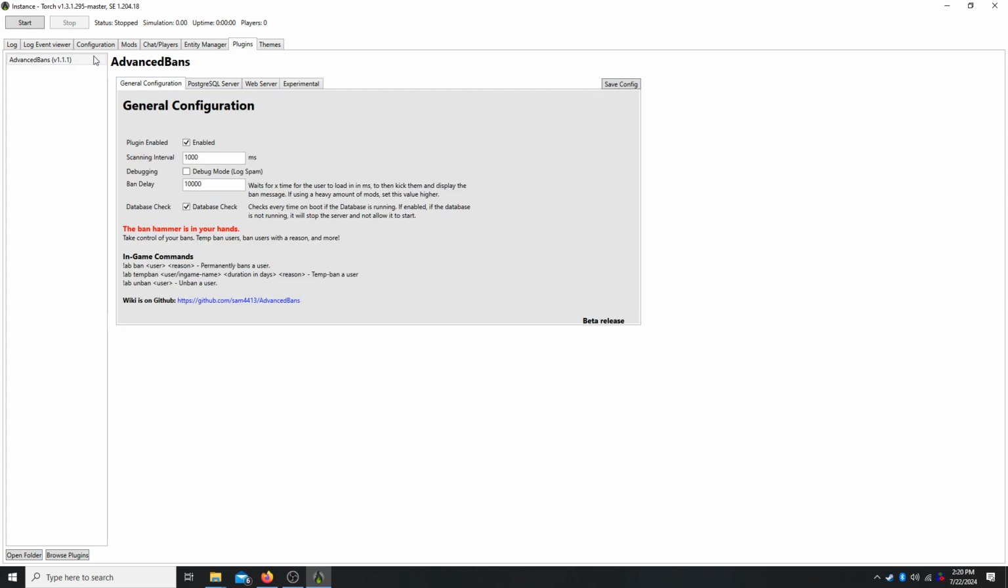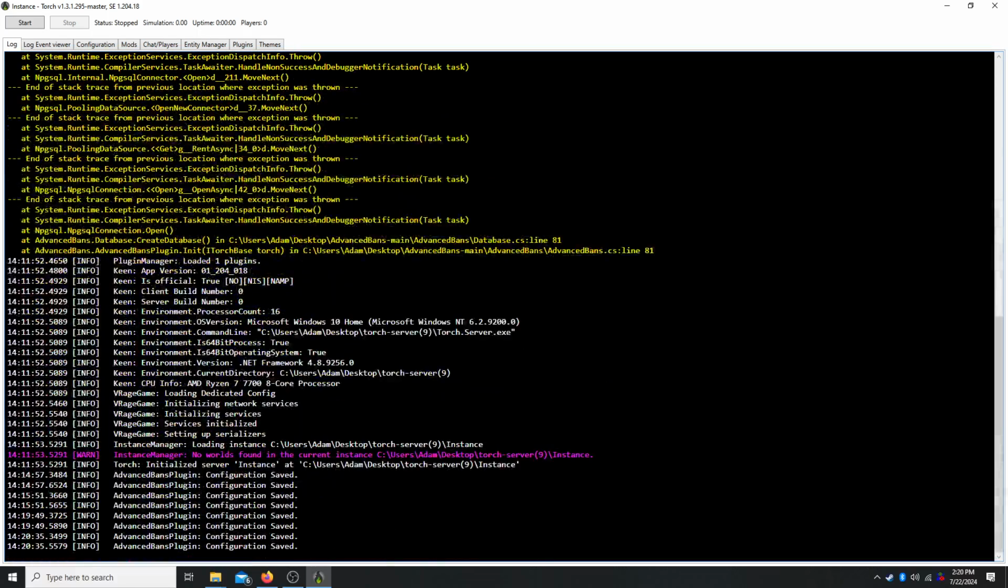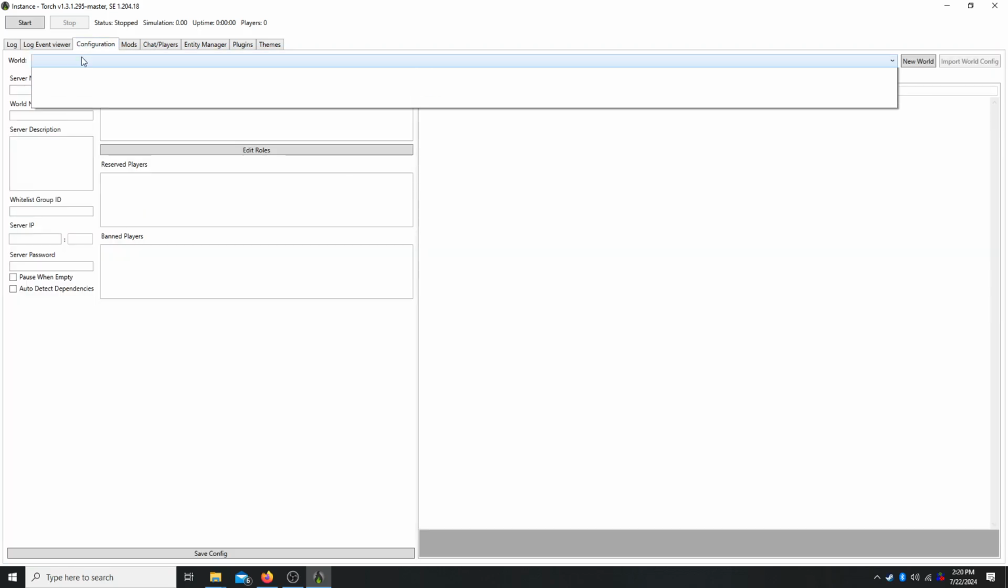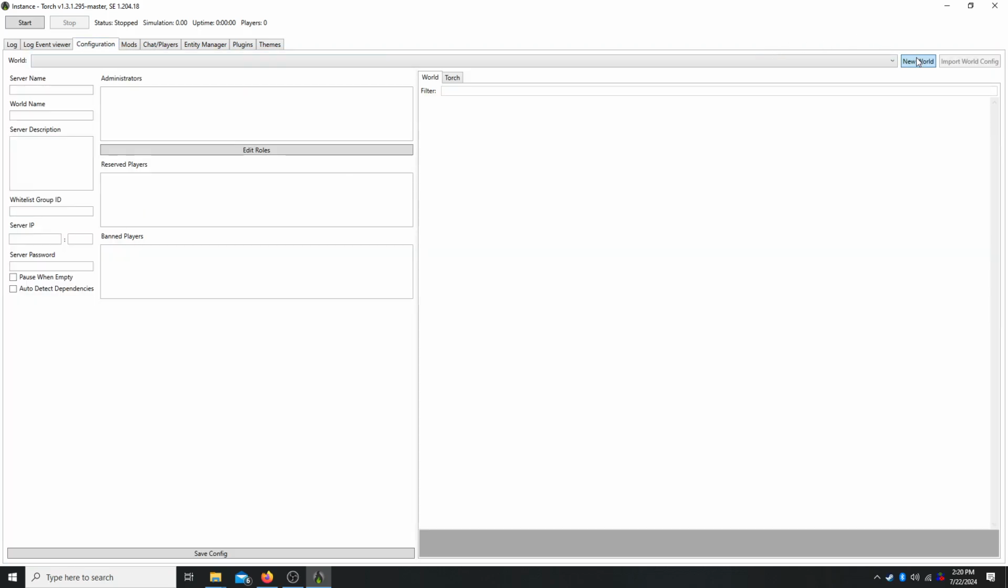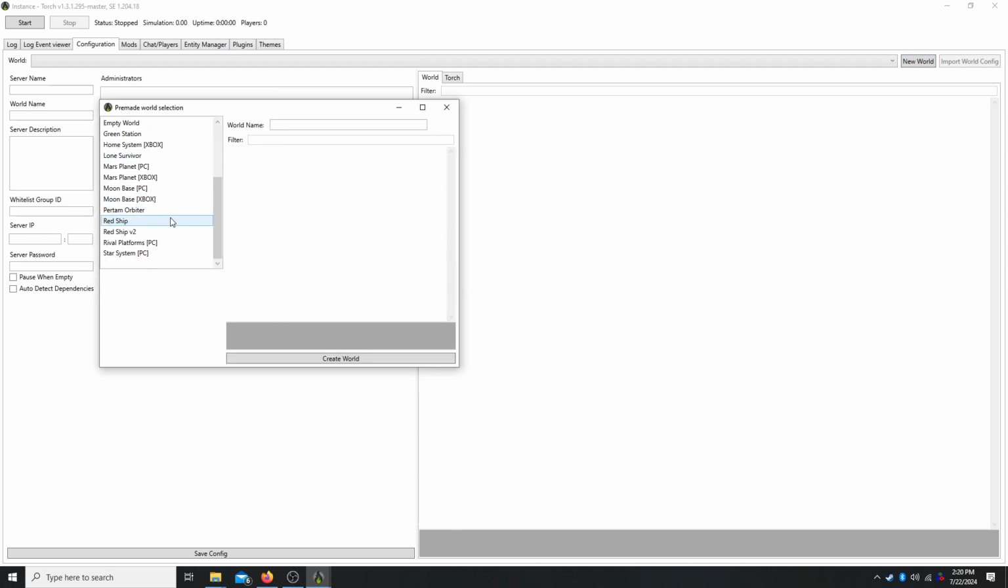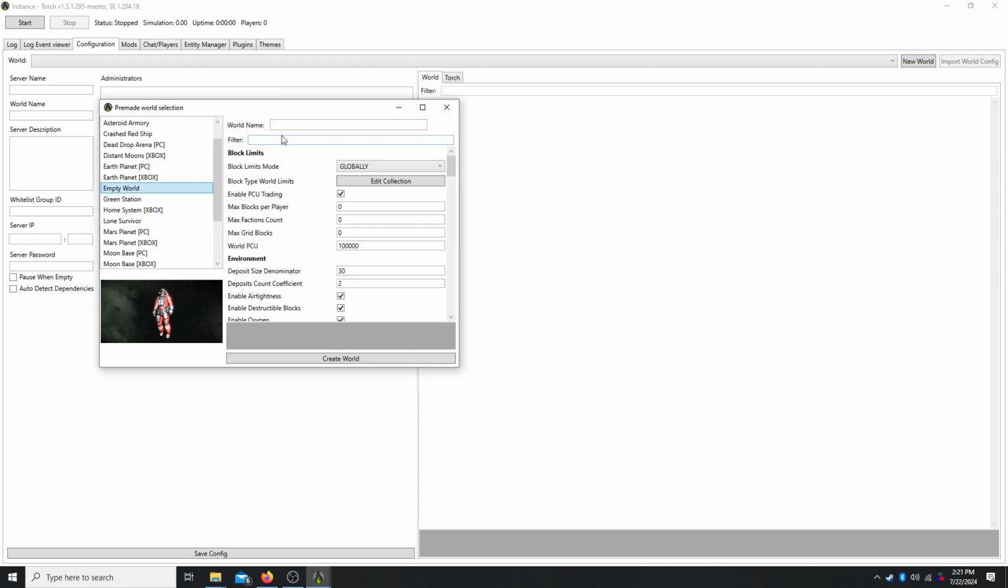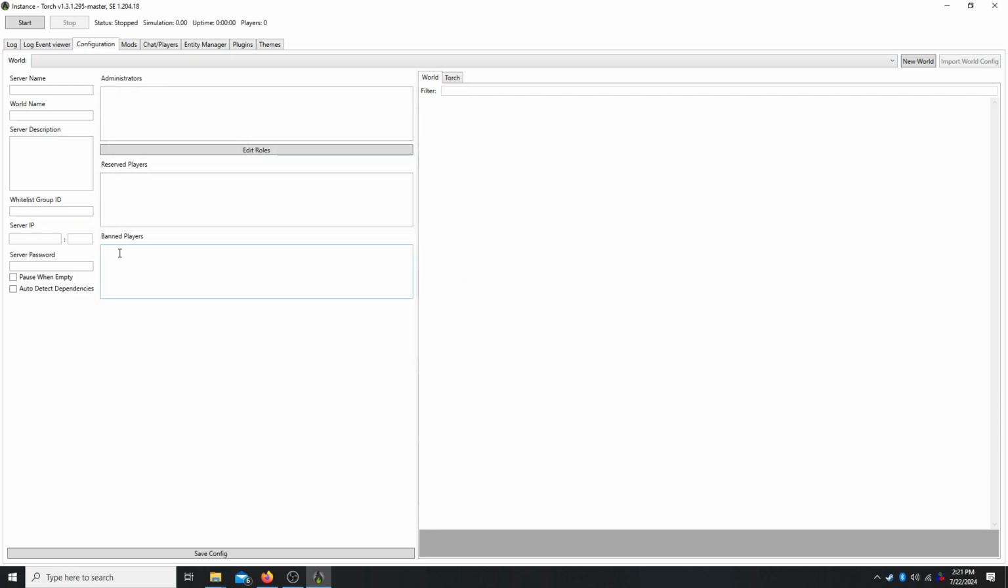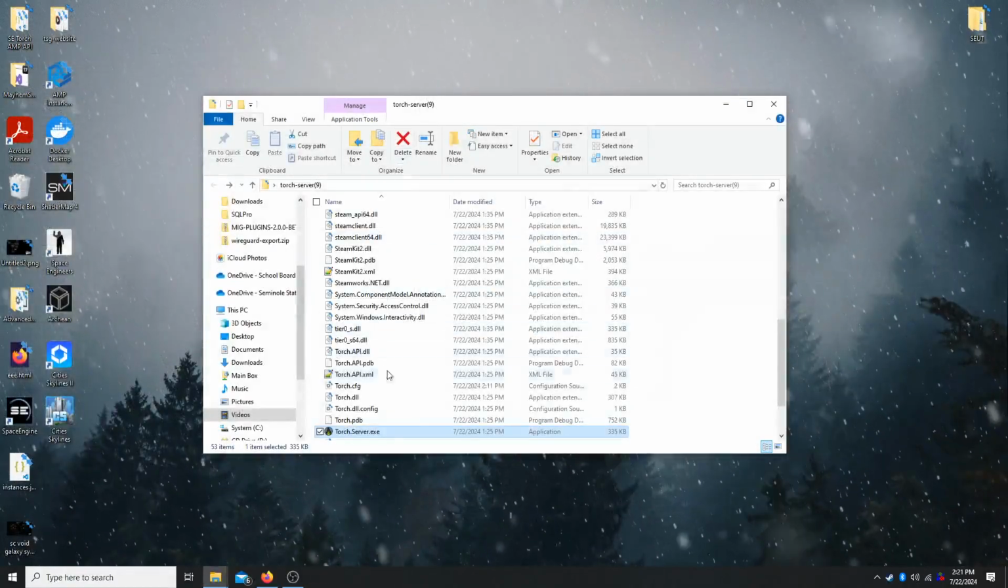Now, what you need to do is restart the Torch server, but first I'm going to quickly make a world. I'll call it empty world and testing world. Just going to make something like that, and now we're just going to restart Torch.